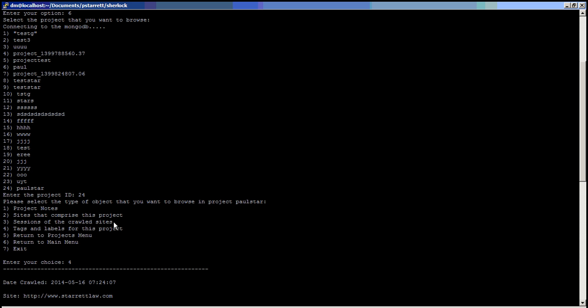Sessions of the crawl site. Sessions are basically runs of crawling for a given website, something like the result of a cron job. The result of a cron job is like a session. A session uniquely identifies a run, a crawl of a given website. Tags are system derived and defined. Labels are user derived and defined.